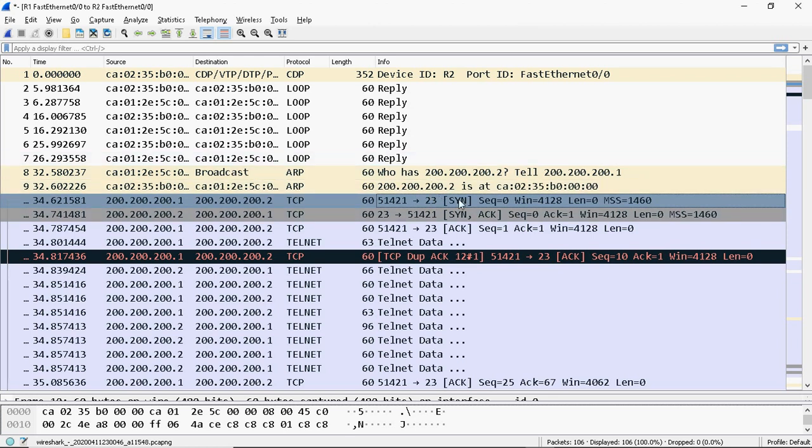First, R1 will send the synchronize packet. Here we can see the sequence number is 0. The window size and MSS length I will cover in a separate video, and I will teach you more about window scaling in TCP there too. So R1 sends the synchronize packet to R2. R2 will reply to that packet with an acknowledgement, so here we can see acknowledge plus synchronize.